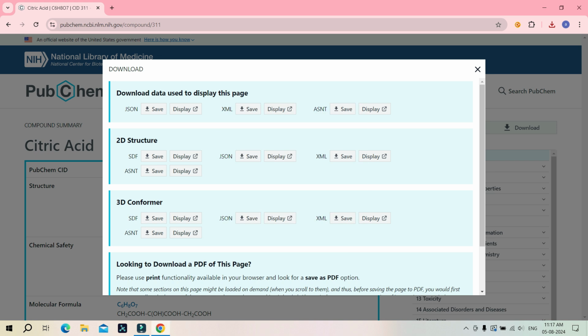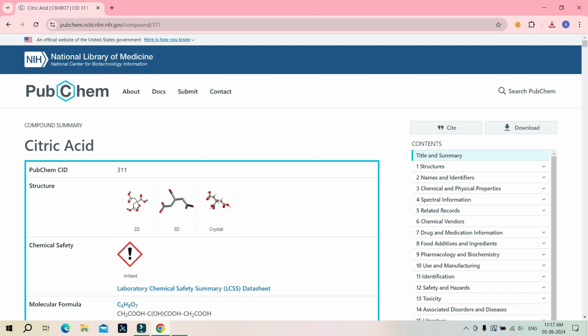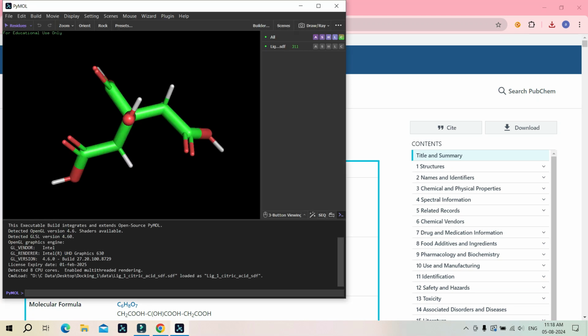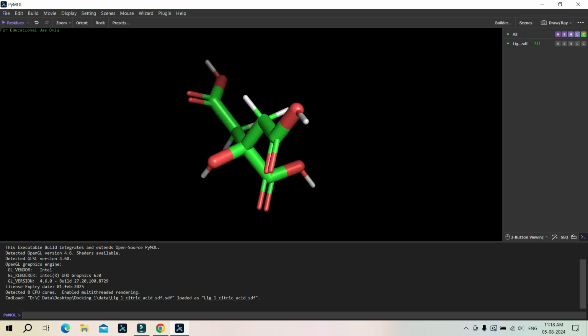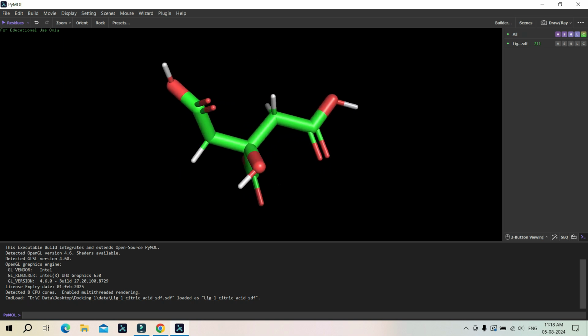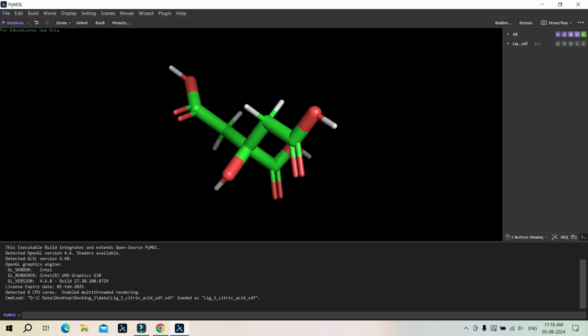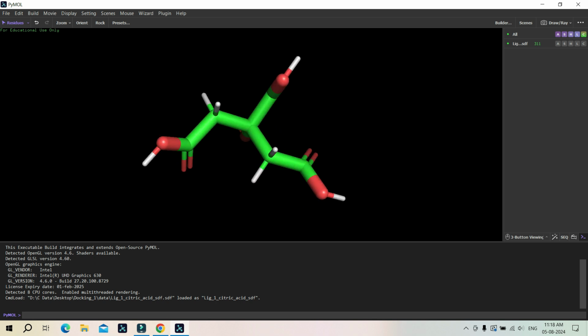So we will visualize this to confirm that our ligand is in proper conformation, that it's not broken, and in 3D format as well. So the ligand is in 3D format and it is quite healthy. That means no breakage of the ligand is present.